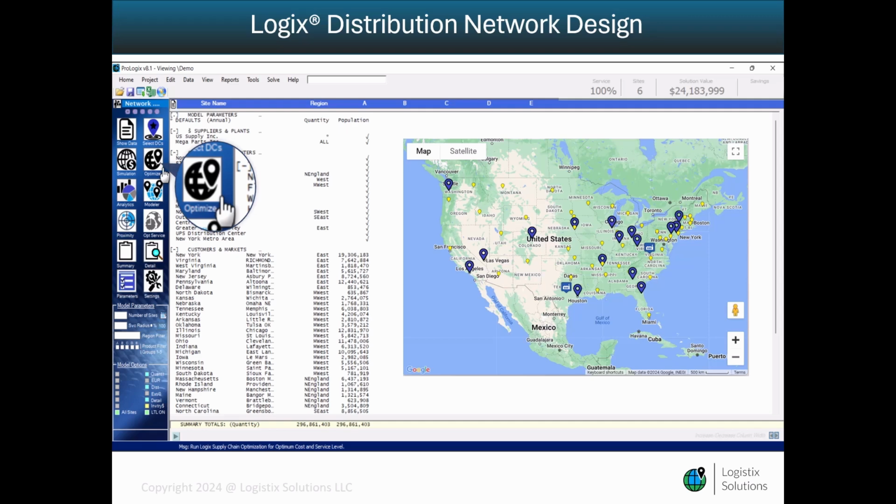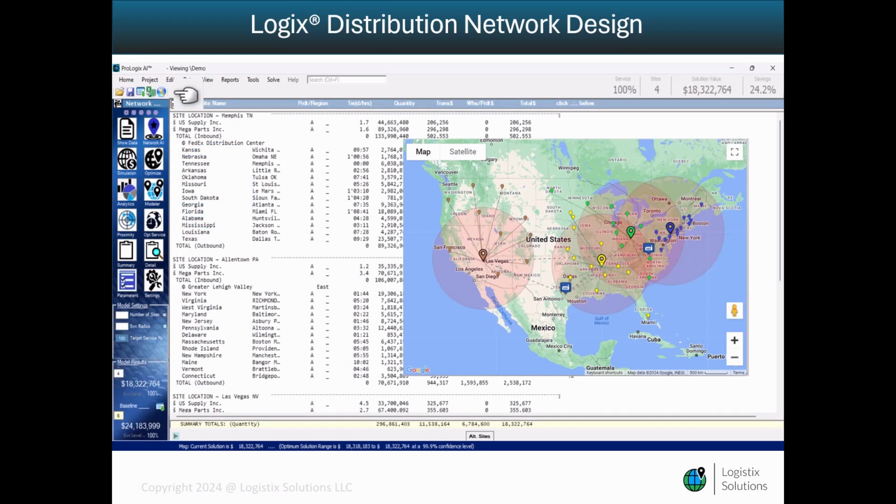We can optimize both number and location of sites, or we can select specific sites or specify the number of sites. We'll choose the first option and optimize both number and location of sites. The Logix Optimizer uses advanced mathematical and AI techniques to determine the least cost network strategy using an optimum combination of current and any candidate distribution centers.